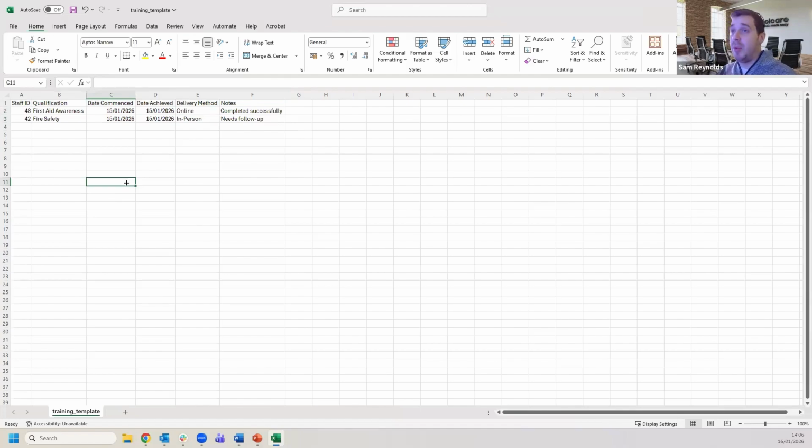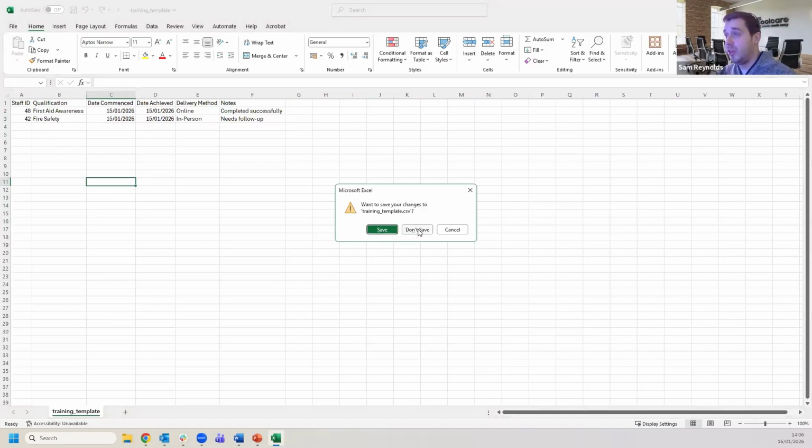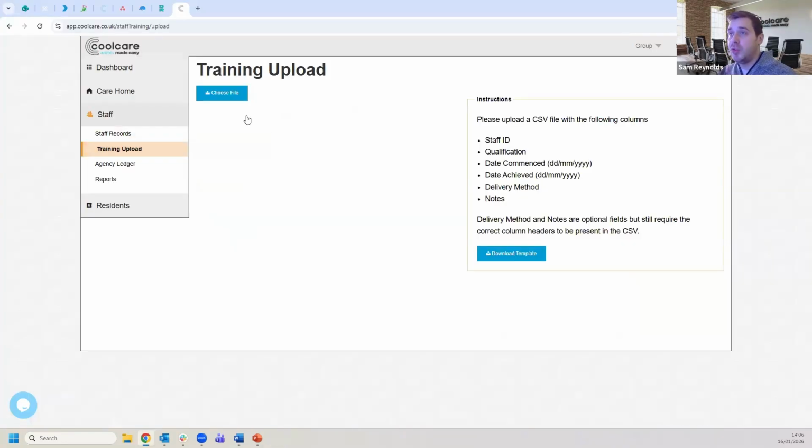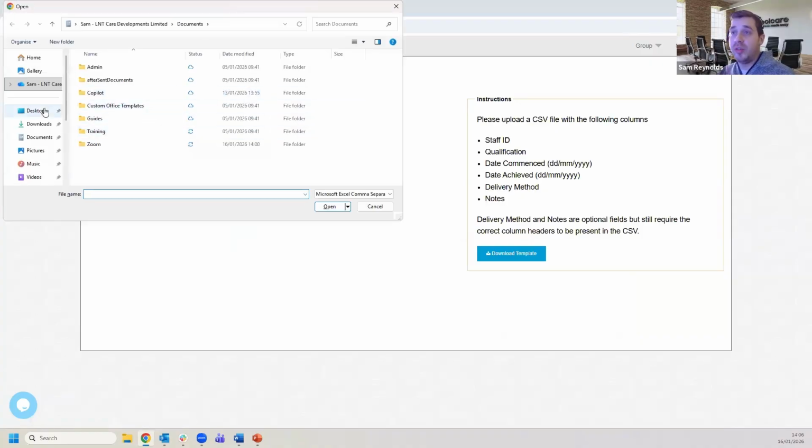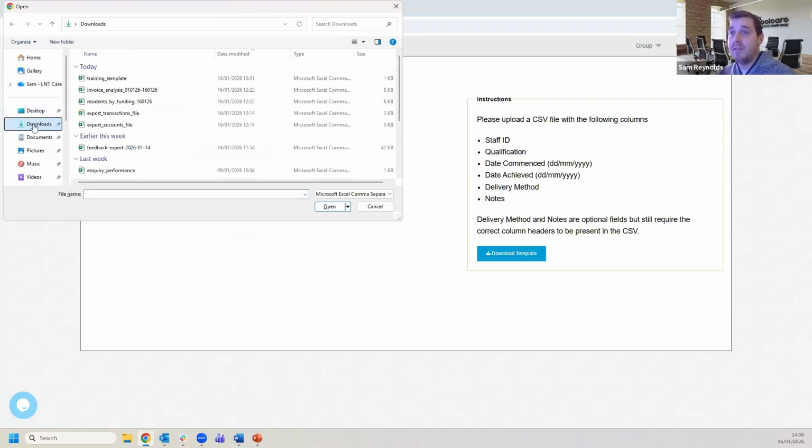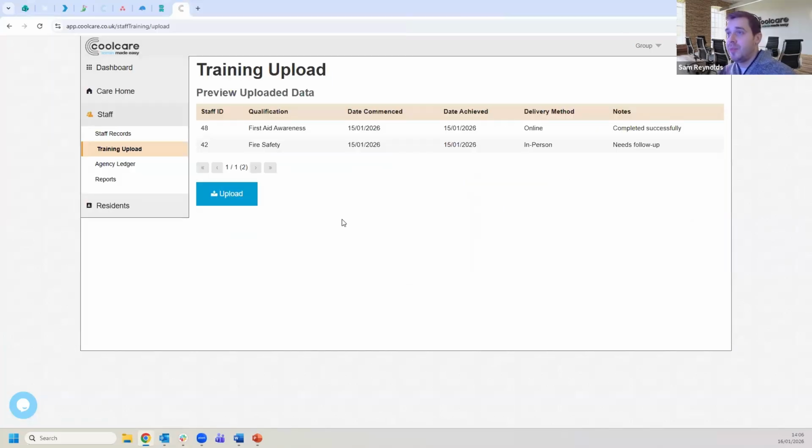So with that in mind, with my example on here, I'm going to take it and upload it. I don't have to save it, I'm not changing anything. If I choose a file from my computer using the option there, similar to any other uploads to CoolCare you may have done previously, you can find it on there. So if I find this one here and open, it will actually give you a preview first before you upload it of what we're putting in here, the staff ID, qualification, essentially the details. And then we can upload this onto the system.